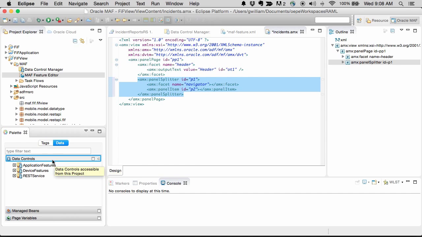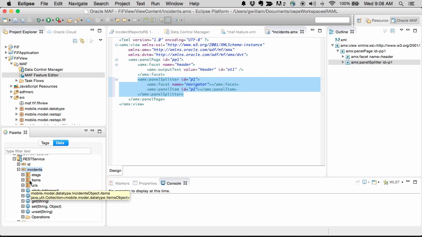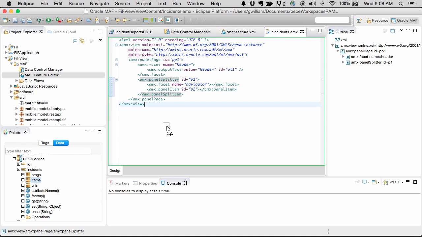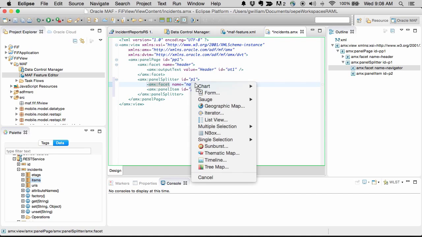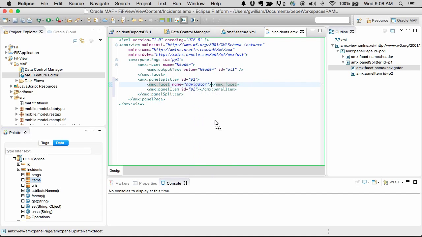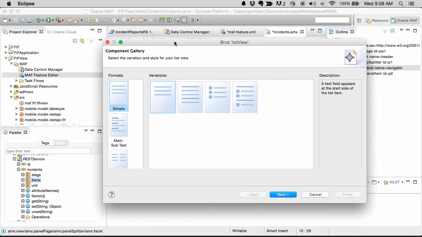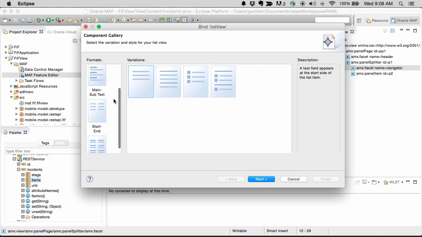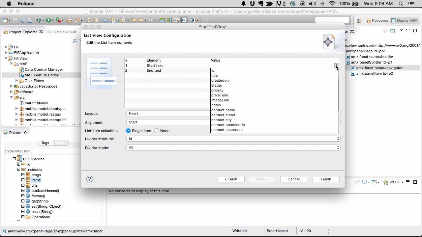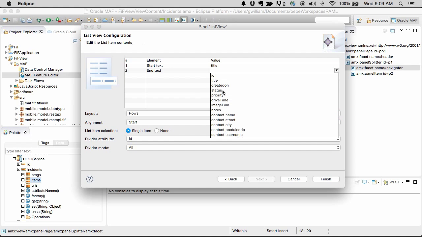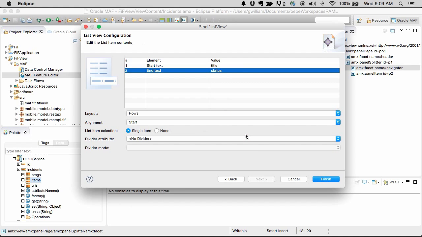Now let's look at the data controls that we built in REST service. We see ID, incidents, and status. Inside incidents is an items collection. I'm going to drag the items collection onto the navigator facet and drop it as a list view. There are a number of layout options for list view. I'm using start end and the second variation for that layout. For the start text, I'll use title, and for the end text, I'll use status and set the divider to no divider.